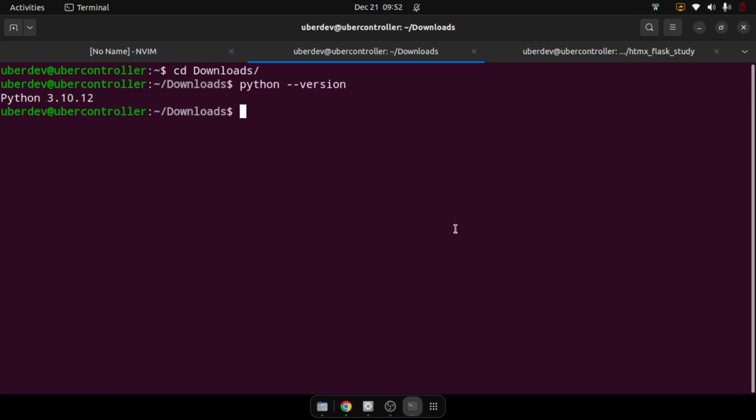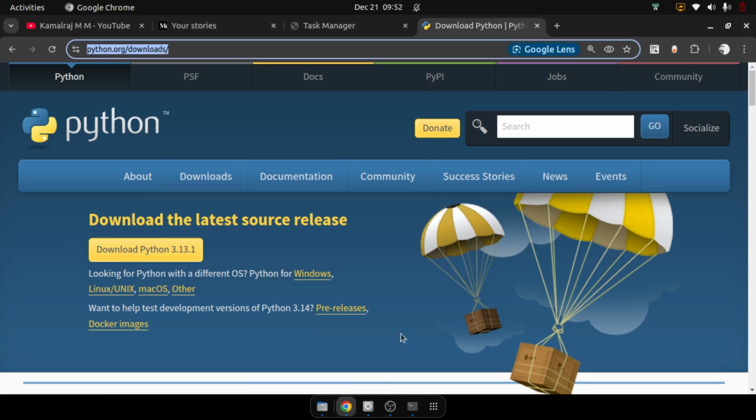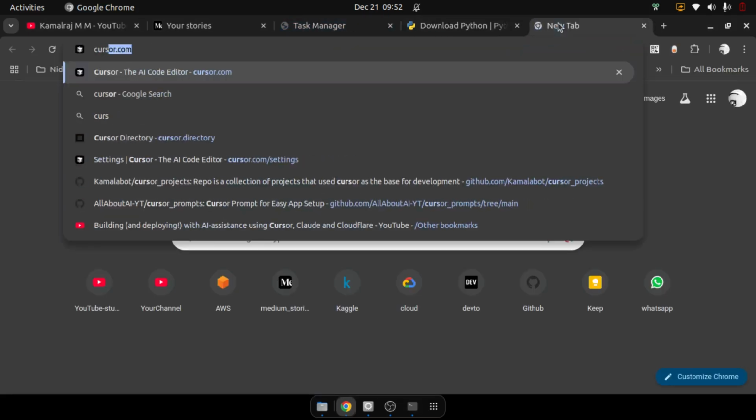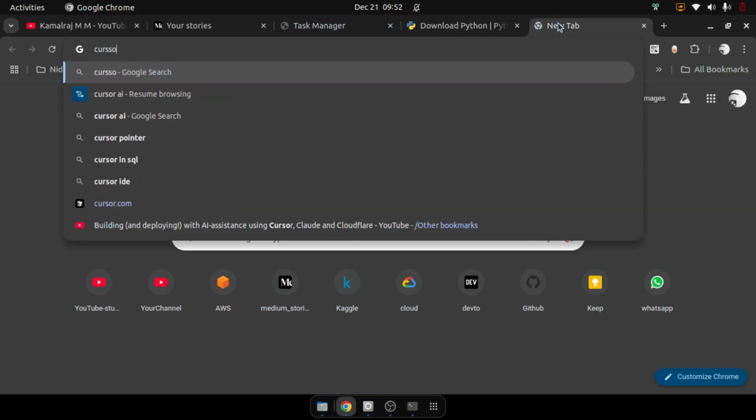The next thing that you will have to do is you need to get cursor. In order to get cursor, the process is the same. So you go and ask for cursor IDE.